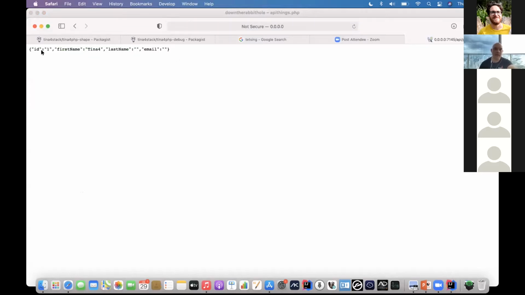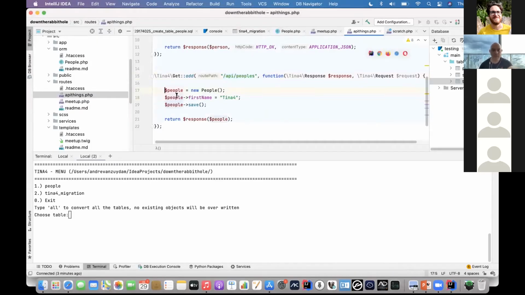Okay, so what's happened is it's created a record and returned it back for us. I'm going to just do it again. You can see it's incremented the ID. We haven't done any validation checks on this, so obviously it's just going to keep on creating what we would call duplicates. It's not an issue for what we're doing over here.